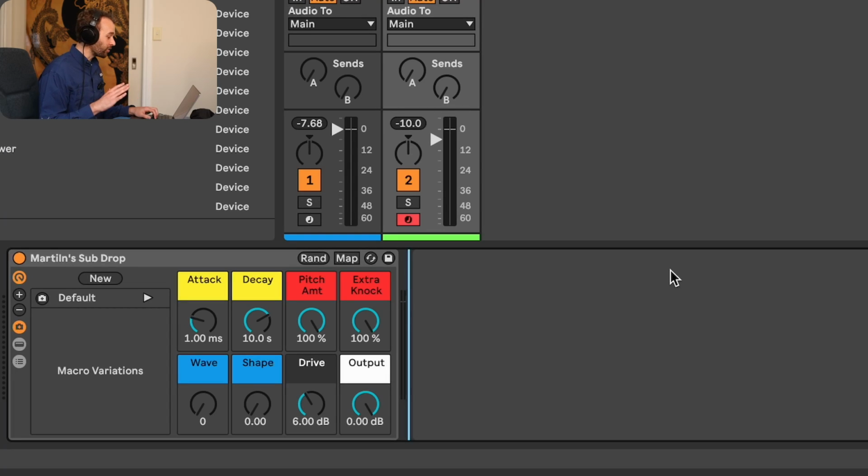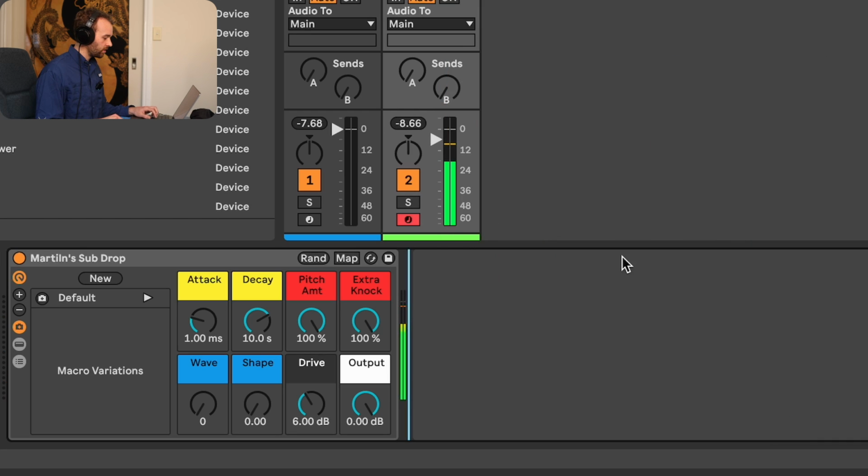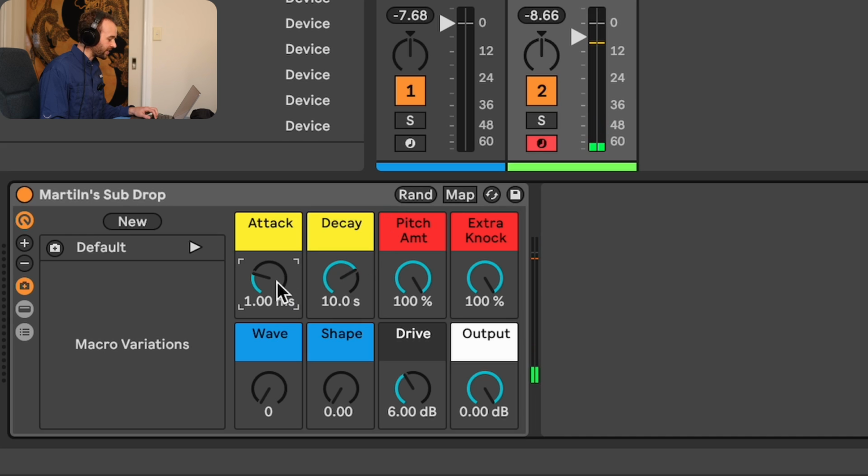Okay, so here I've loaded up Martin's subdrop rack onto a new MIDI track, and by default, this is what it sounds like. You can see we have some controls here for attack and decay, which control basically the envelope, the amplitude attack, so how long it takes for the sound to fade in, and then the pitch decay here with the decay control.